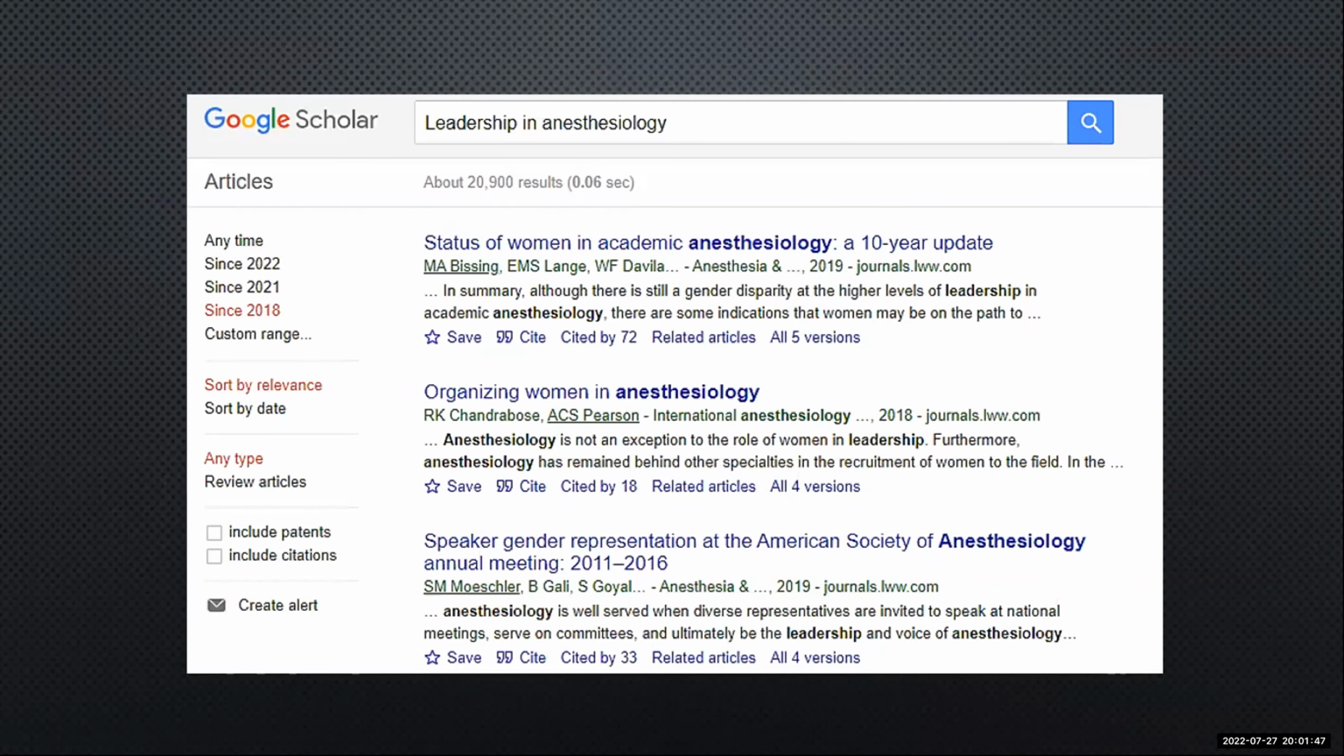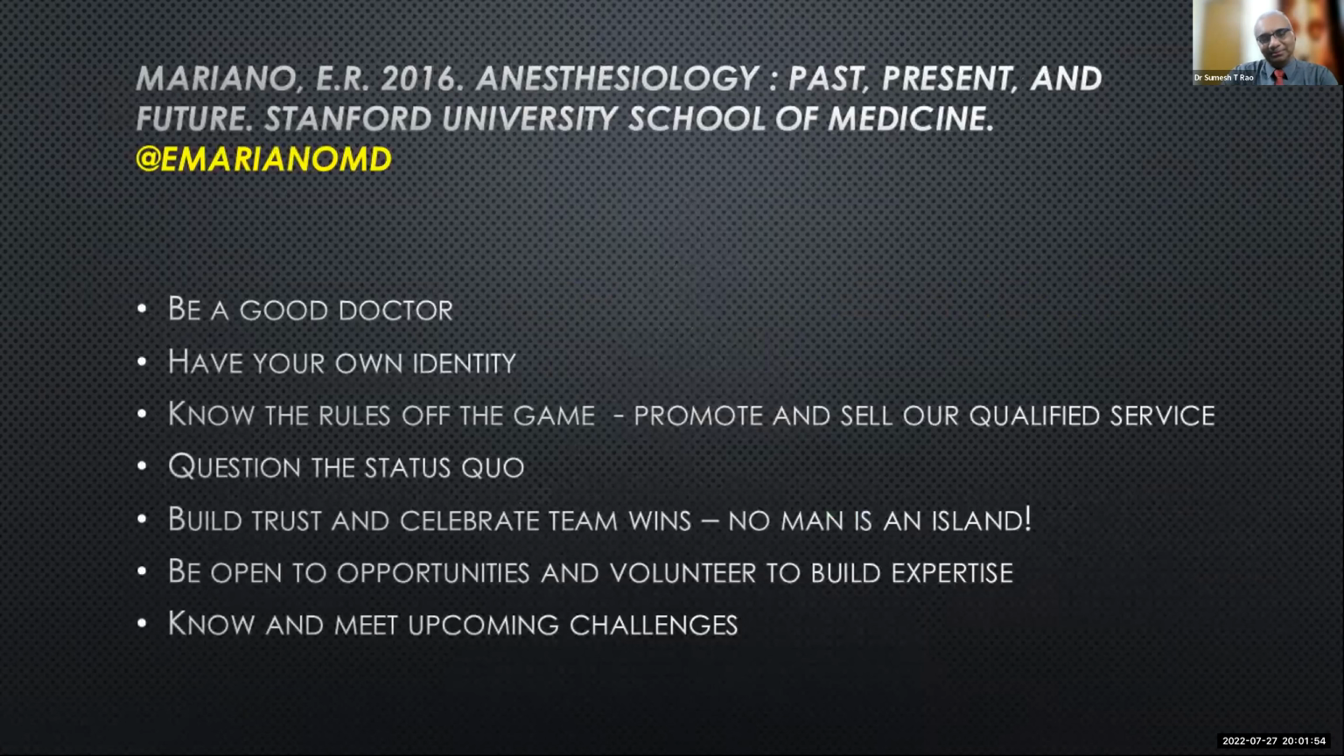This is where we were. There are lots of studies on management and how to go about it best. And this is from Ed Mariano. He is the head of Stanford University School of Medicine, Department of Anesthesiology. He should be well known to most of us, at least the seniors, because he has been active in a lot of international conferences. He is the editor of a lot of journals. He's on the board of a lot of journals as well. And he's very active on social media.